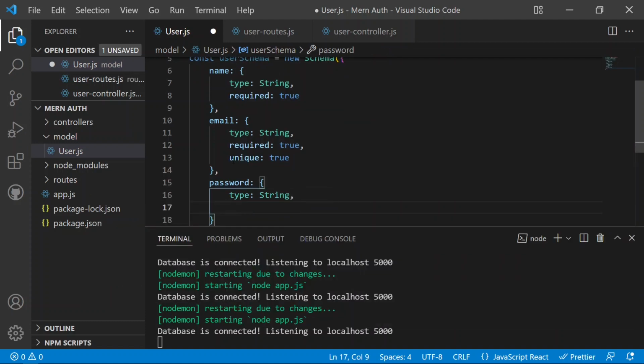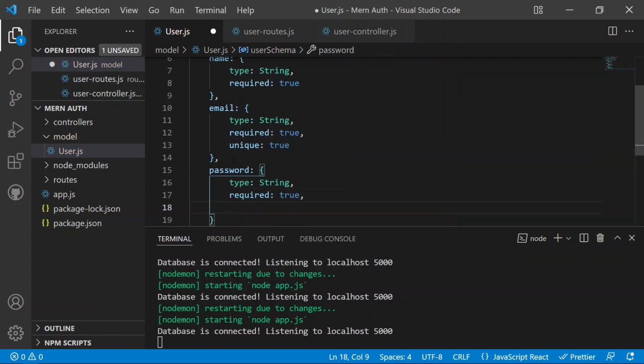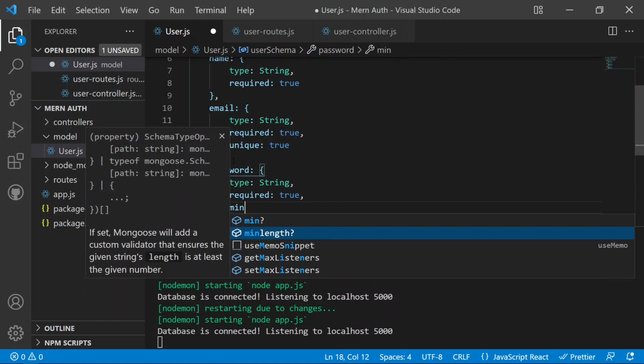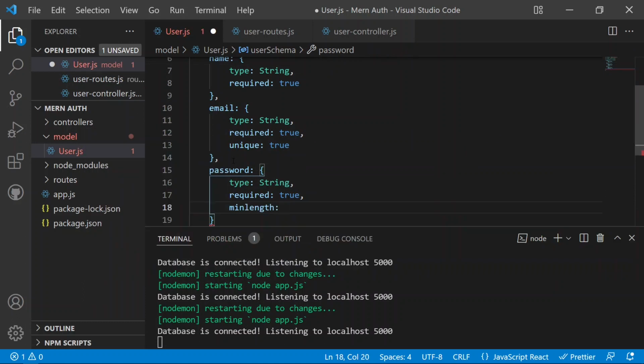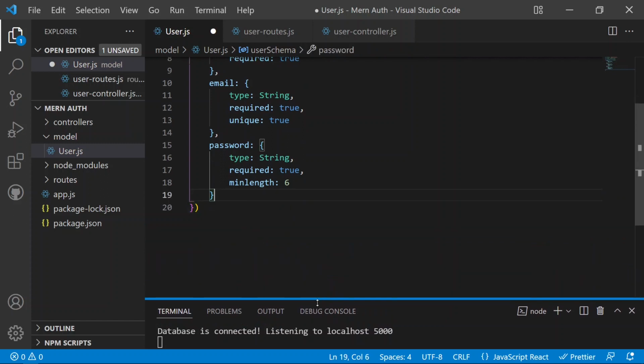And then we can just add here the required prop again. So the password is a required field, and it is equal to true. And then we can also add one more field here, the min length. So the minimum length of the password will be 6. So this is our schema of the user which we have created now.